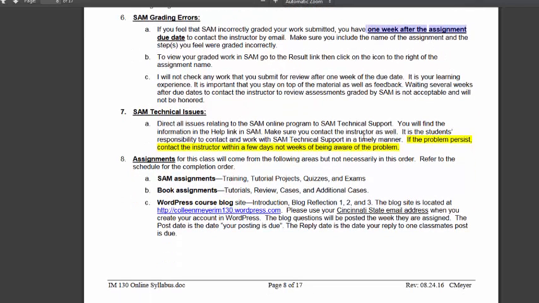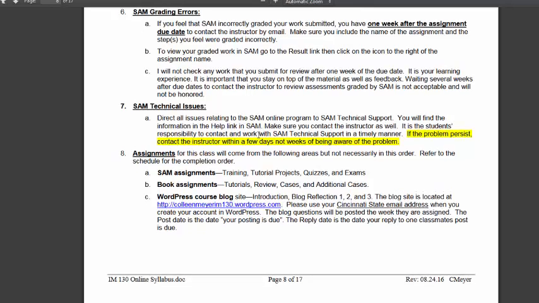Technical issues, you do need to contact SAM, and when you log into the course or to the SAM site, you will have that option there on the help link to contact them. I do ask that you also keep me in the loop as well.